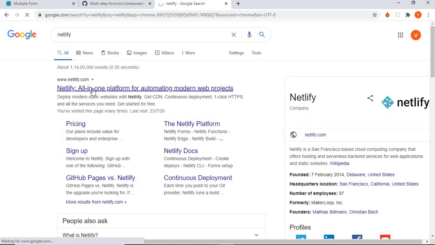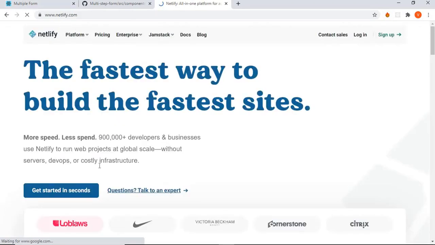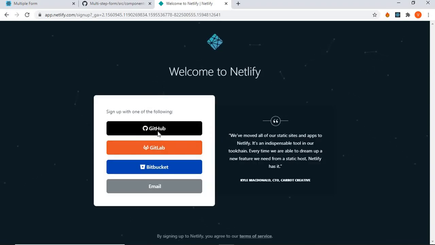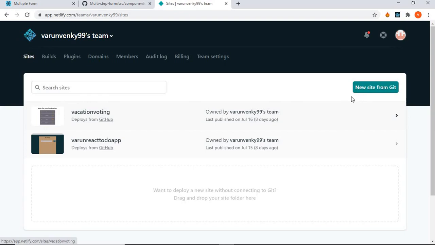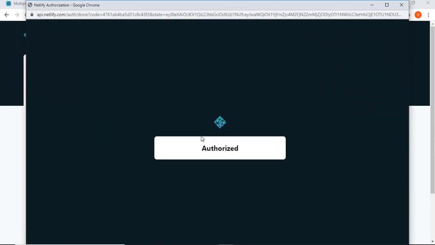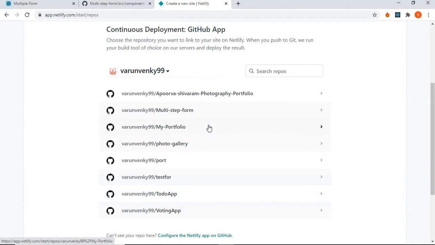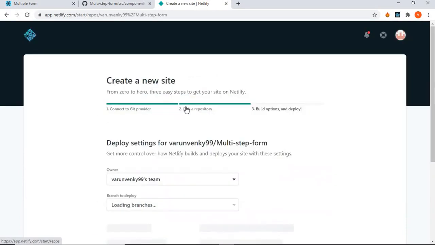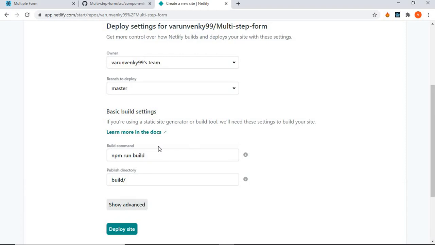Here we can head over to the first link, that's www.netlify.com, and get started in seconds. As we did earlier, we will be authenticating with GitHub. We'll be signing up with GitHub, and then it will authenticate. And right here, let's create a new site from Git. It might ask you for GitHub, and it might ask you for authorization, but I have already authorized it and logged in. I'm going to go to my multi-step form, and right after that I'm going to deploy.